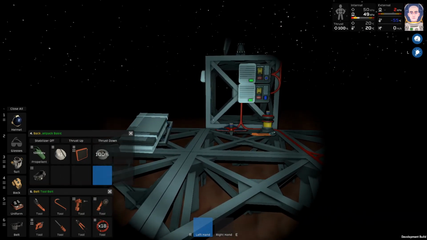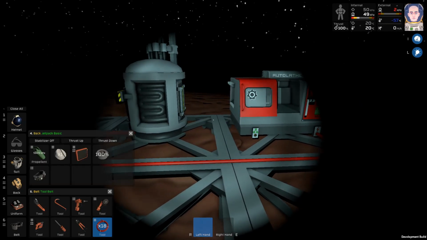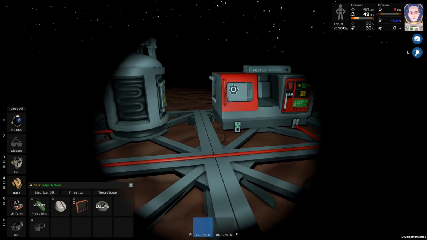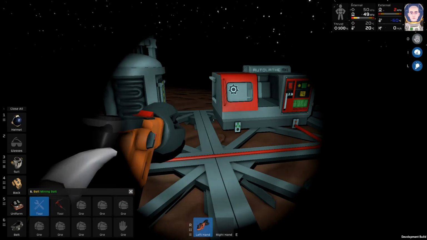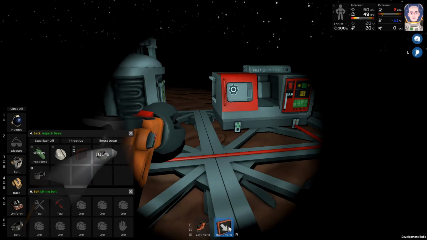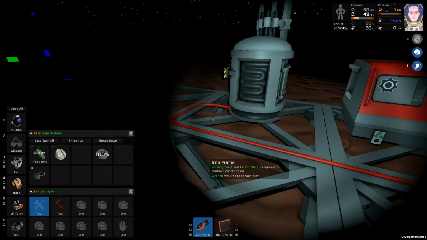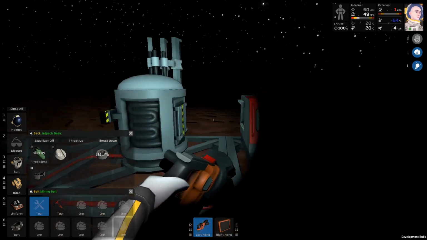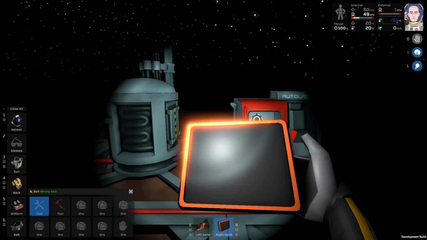So the next thing I want to do is actually do some mining. So what I'm going to do is I'll swap mining belt in, grab the mining drill and my tablet with the tracker in it. And I'll turn on the tracking beacon, switch back over to the tablet and turn it on.